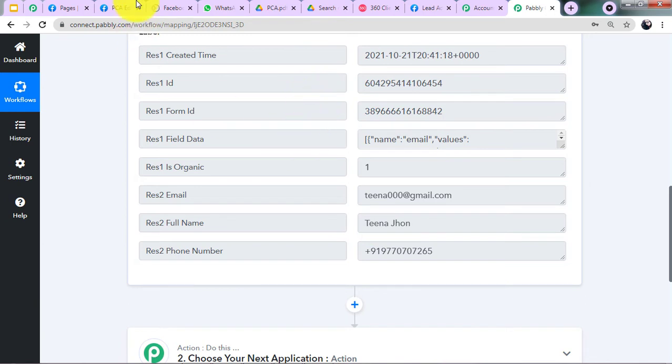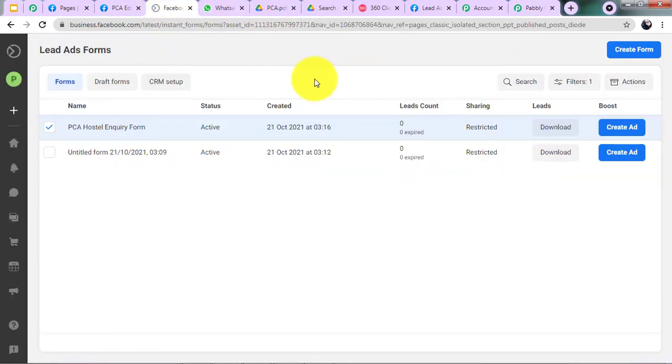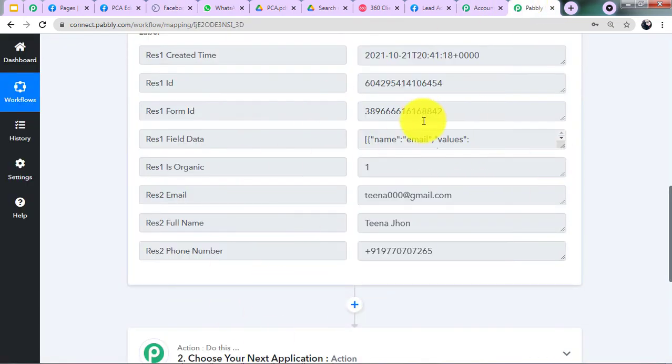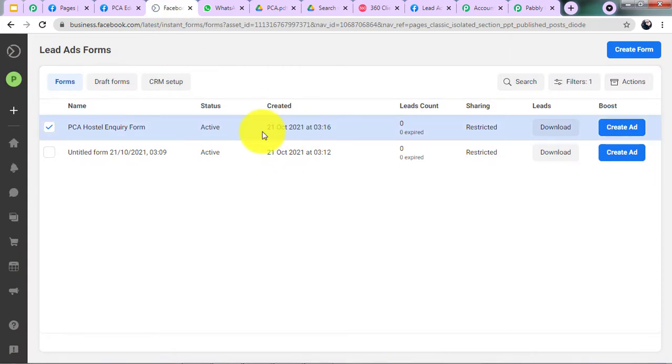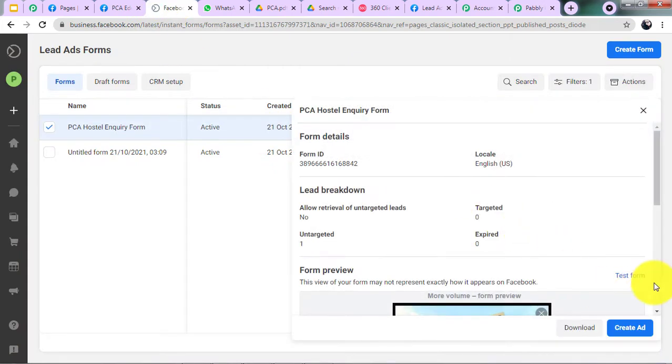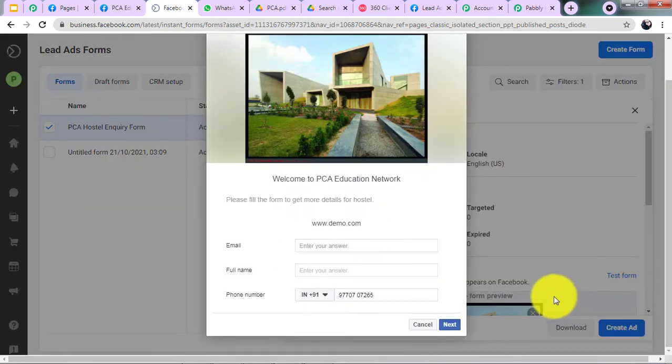So what I'm going to do right now is make a new entry here, and then we will see if that data is getting captured into Pabbly Connect or not. So let's go back to our form here, and again I'm going to make a new entry. For this I'm going to click on test form. After clicking on test form, you can see this is the form.